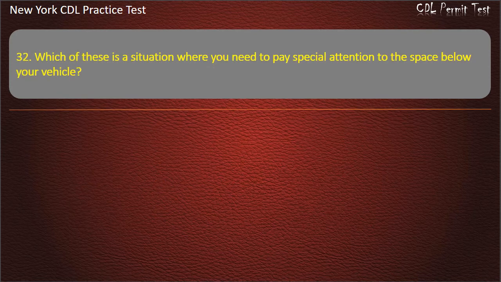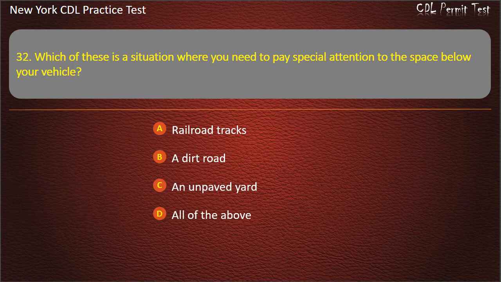Question 32. Which of these is a situation where you need to pay special attention to the space below your vehicle? Railroad tracks. A dirt road. An unpaved yard. All of the above. Answer. All of the above.